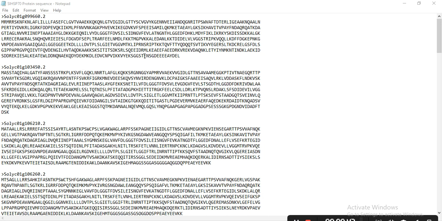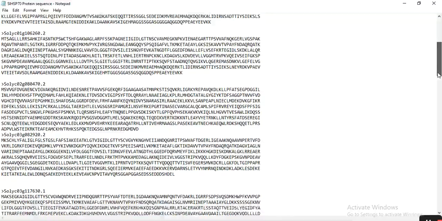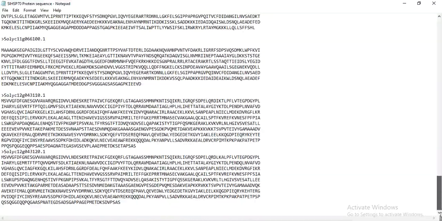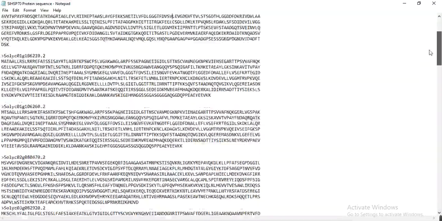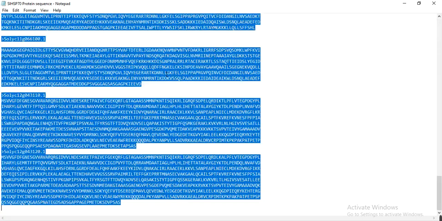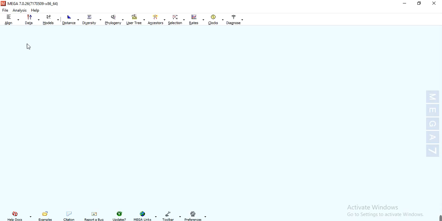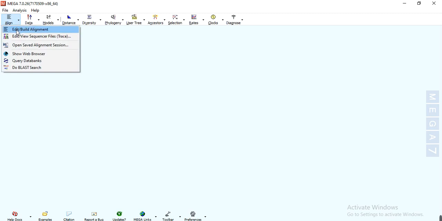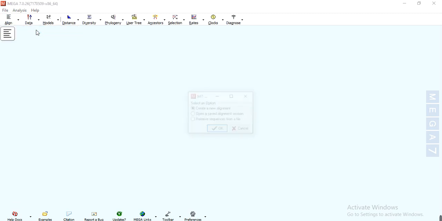These are my sequences that I want to make the Newick tree of. These are the sequences of my gene family. First you need to select all, copy, then open MEGA. I am using MEGA 7. Go to Align, then Edit/Build Alignment, and here we are creating a new alignment. So here create a new alignment.